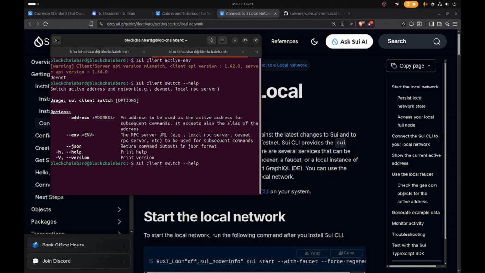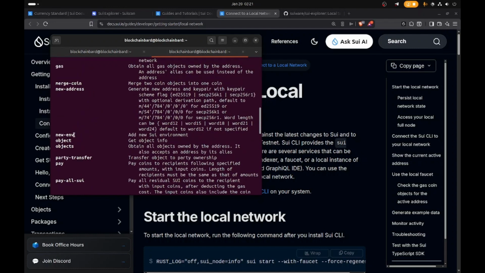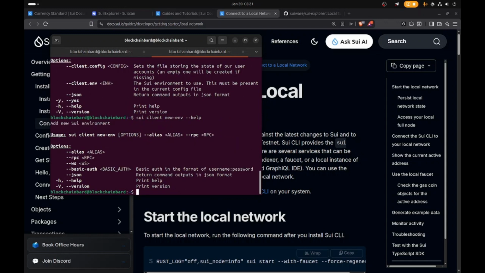So first of all, let's use sui client. I'll put in sui client --help, and let me find the function I need. I need the new-env function to add a new environment. So sui client new-env --help. Okay, so now we need the alias and the RPC.